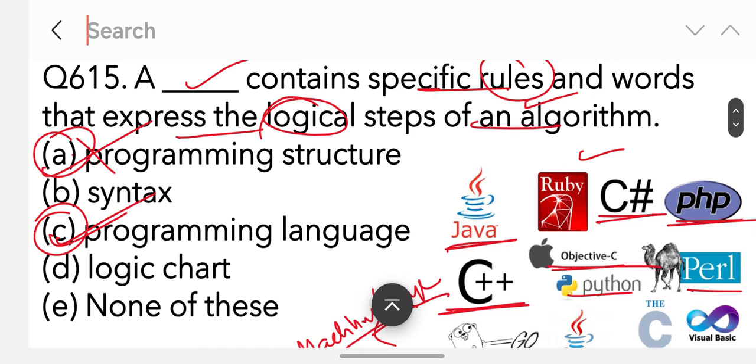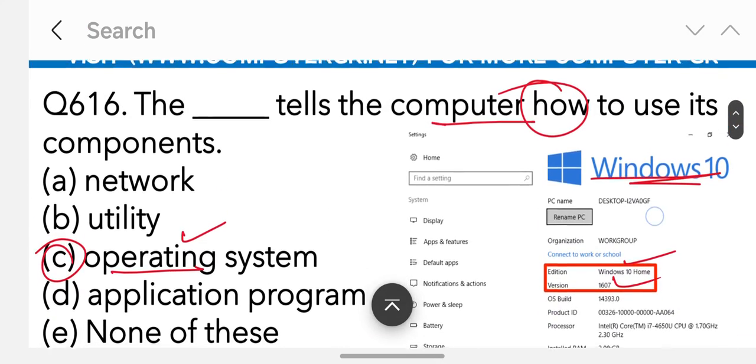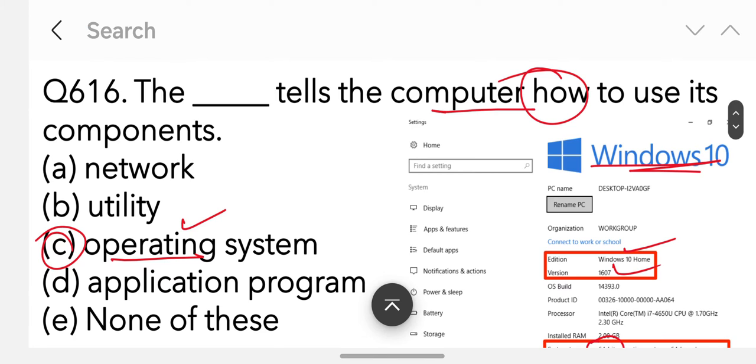A dash contains specific rules and words that express the logical steps of an algorithm. Option A, programming structure. Option B, syntax. Option C, programming language. Option D, logic chart. Option E, none of these. Right answer is option C, programming language.